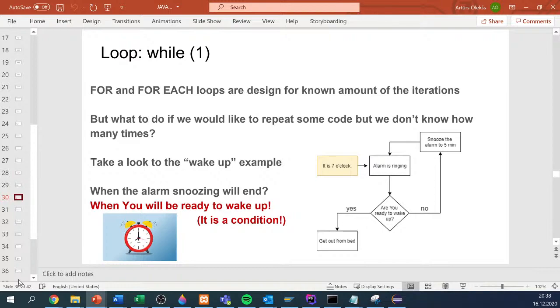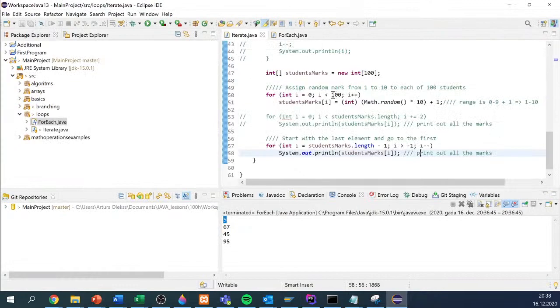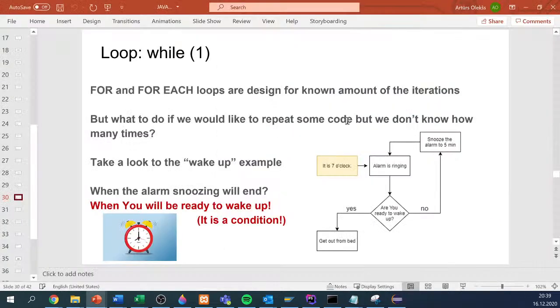So we know how many iterations there are, if it's the length of the array, or in any other case, we simply hardcode the number of iterations. Like in this case, 100 iterations, and we start from 0 and increment by 1. It means that we'll definitely have 100 iterations, no less, no more. But for while, the concept is different.